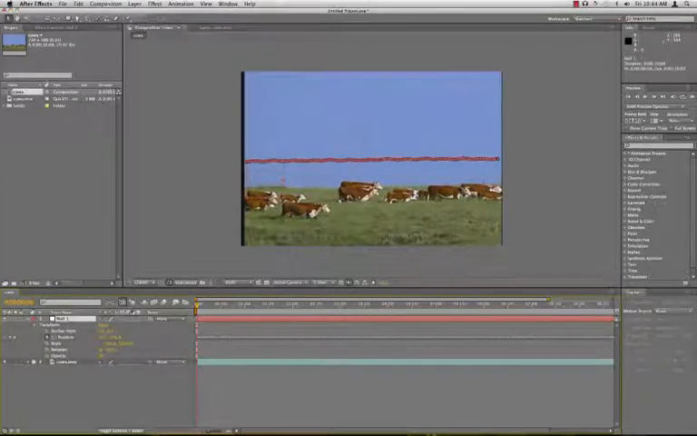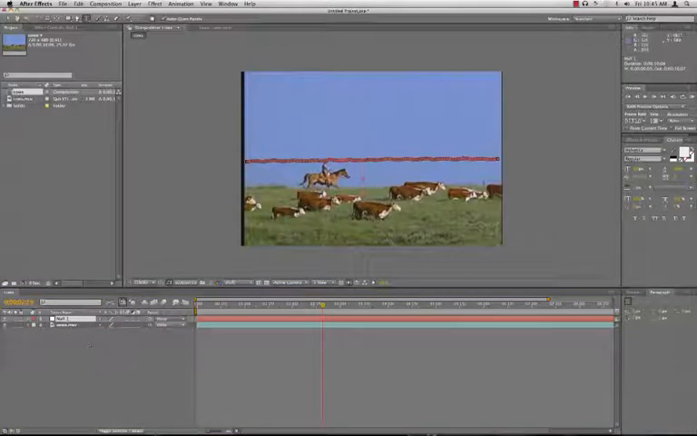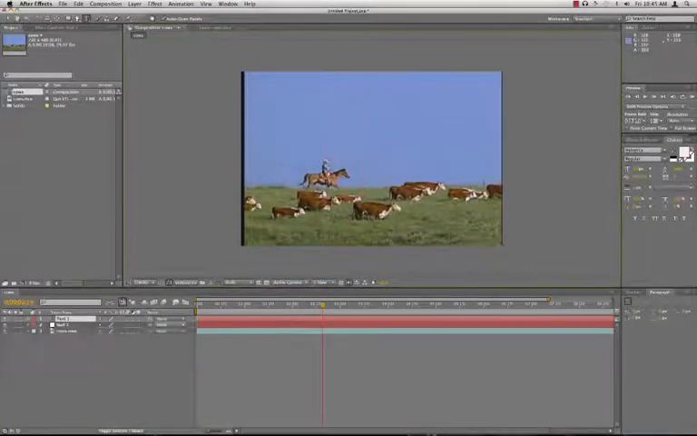Now all I need to do is go to my text tool, and we'll just type in a little piece of text. After I have the text typed in, I'm just going to position that to where I want it to be over the cowboy. We'll just kind of center it on his head here.